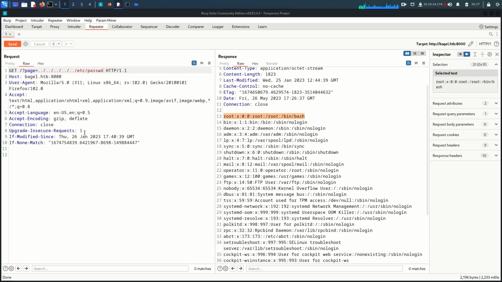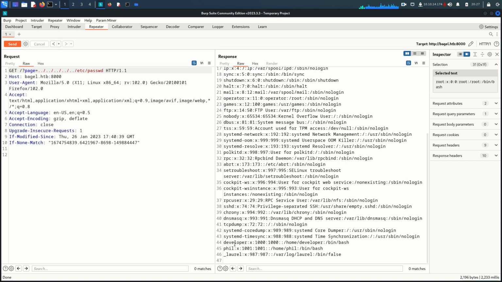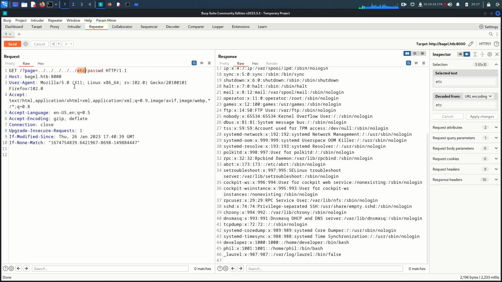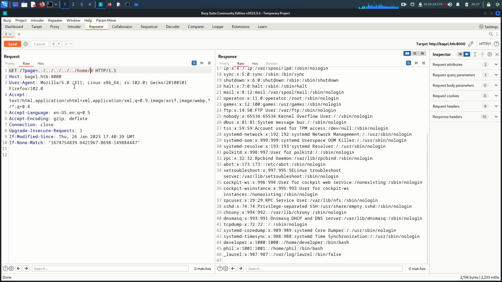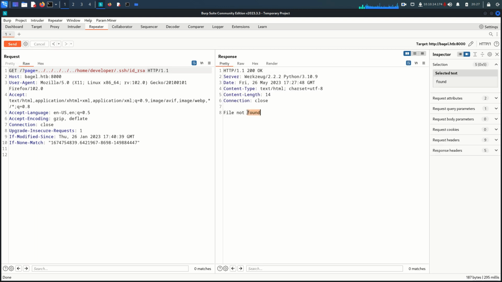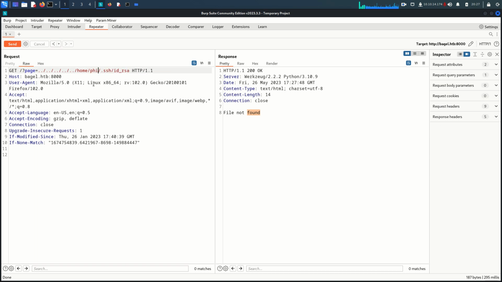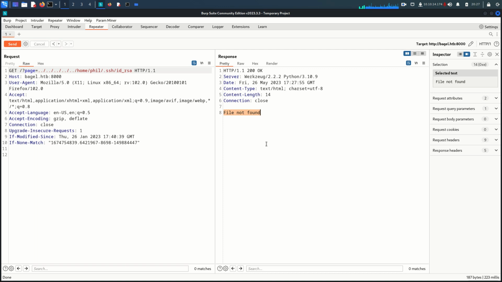Okay, next thing, if we have local file inclusion and we also know the users, and we know the home directory of these users by the name itself, so I'm going to try to get the SSH file id_rsa private key. Let's see, developer/.ssh/id_rsa and send this. So file not found. Let's try for Phil user, send it, and unfortunately file not found.